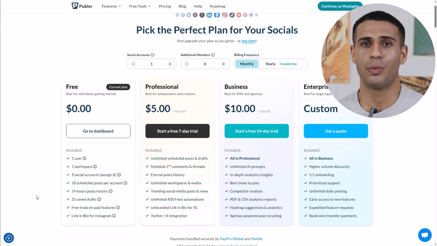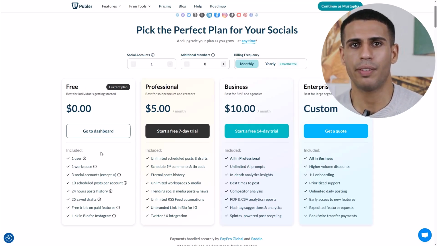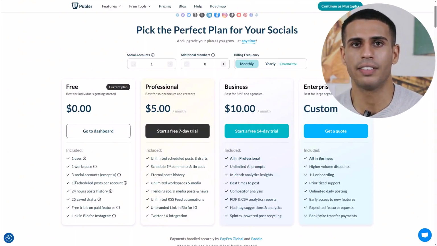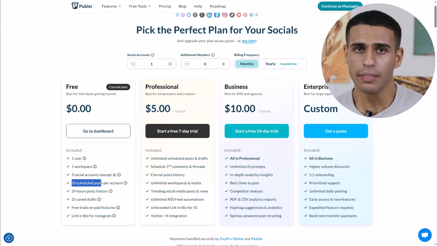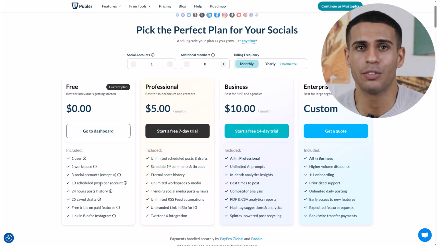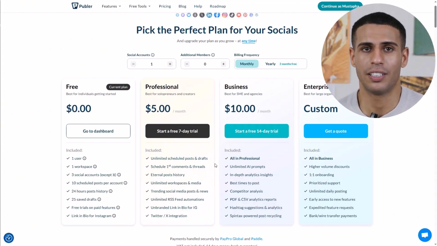Now let's delve into pricing plans for Publer. Free plan. This plan is perfect for individuals or small businesses starting out. It allows you to connect up to 3 social accounts, excluding Twitter, and schedule up to 10 posts per account. You can also save up to 25 drafts. While it offers limited features, it's a great way to get acquainted with Publer's interface and basic functionalities.